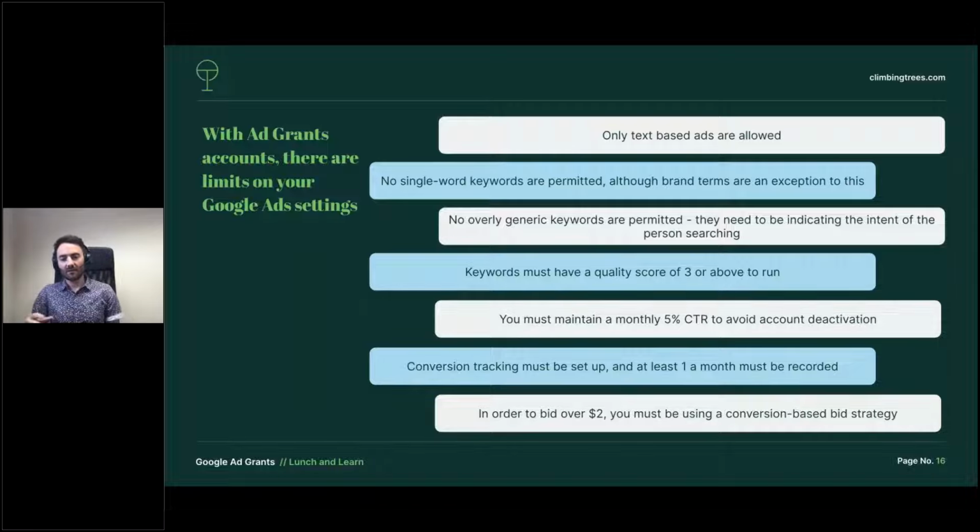No overly generic keywords are permitted. This is a bit common sense, but ultimately, if the keyword you're targeting is much too broad for your organization, then that counts as overly generic. So what might be overly generic is just the keyword charity. If you're an environmental charity, then environmental charity as a keyword would be perfect. But just charity would be overly generic. I wouldn't worry too much about this. Google aren't going to suspend your account overnight if you've got a few close to the line generic keywords.